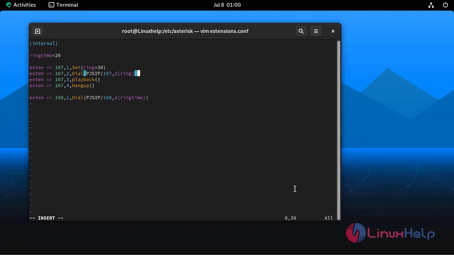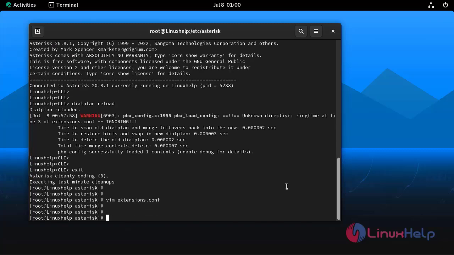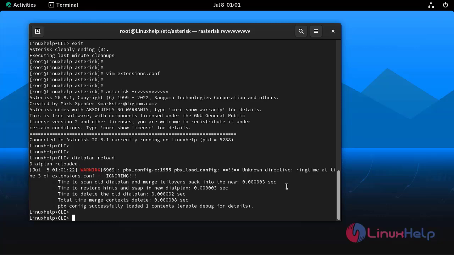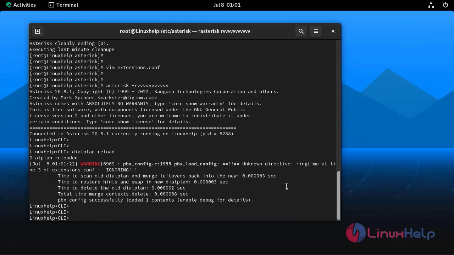Now save and exit from this file. Now go to Asterisk CLI console and run the dialplan reload command. By this way you can use variables and global variables using Asterisk Dialplan context on Rocky Linux 9.4.